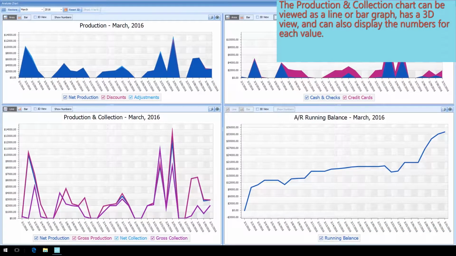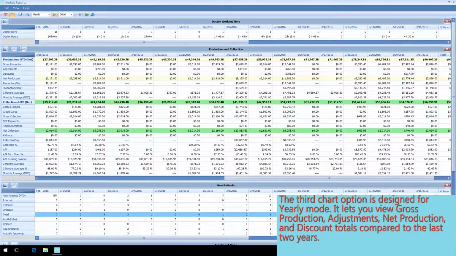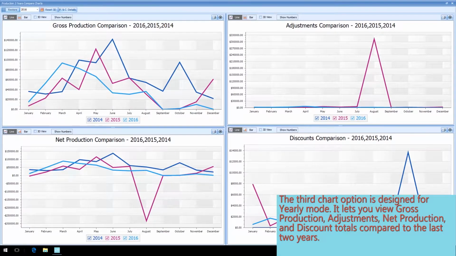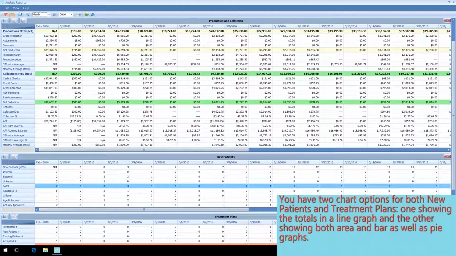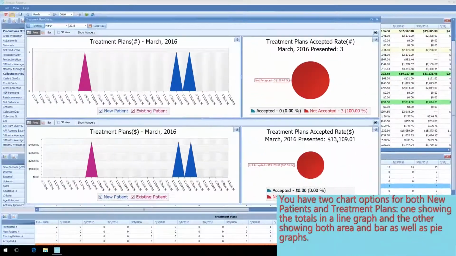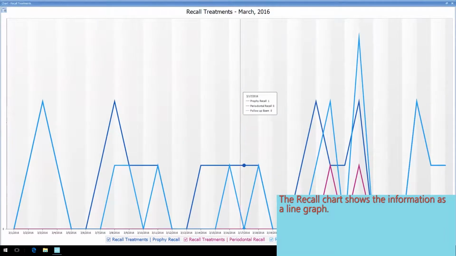The production and collection chart can be viewed as a line or bar graph, has a 3D view, and can also display the numbers for each value. The third option is designed for yearly mode. It lets you view the gross production, adjustments, net production, and discount totals compared to the last 2 years. You have 2 chart options for both new patients and treatment plans, one showing the totals in a line graph, and the other showing both area and bar as well as pie graphs. The recall chart shows the information as a line graph.